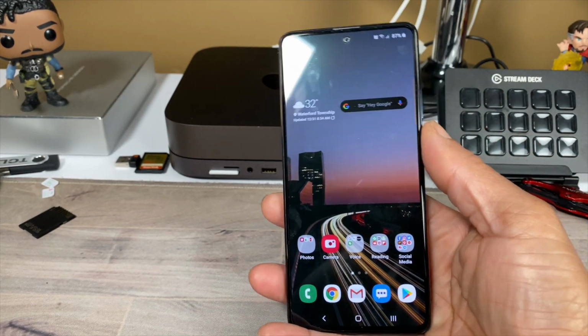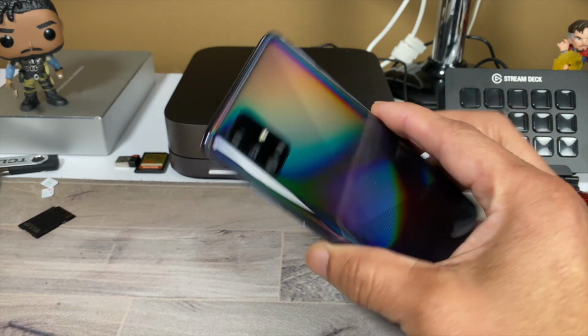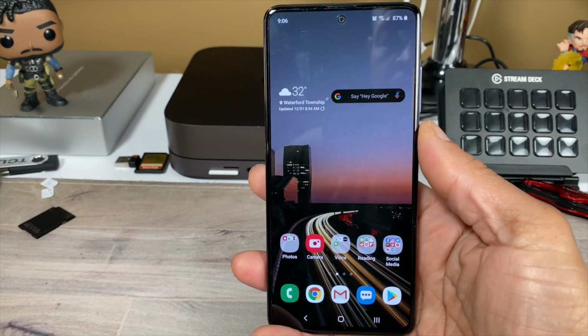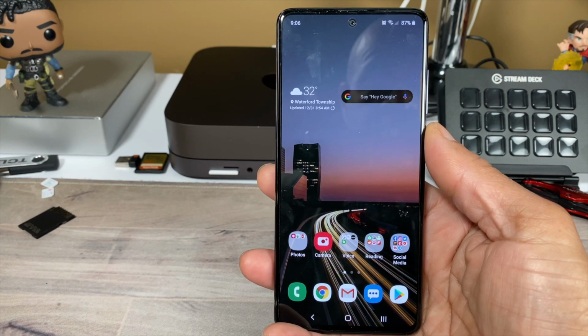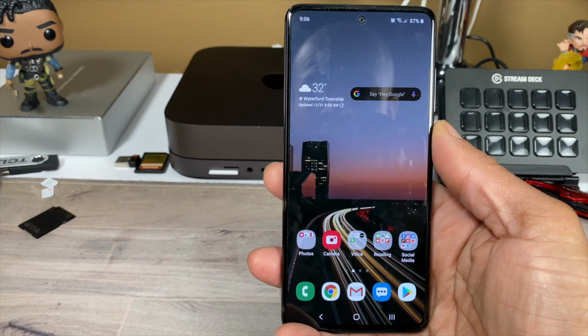Right now it's a little confusing situation here, but I'll let you know the status of this phone a little later. But other than that, I don't know what to say about it.